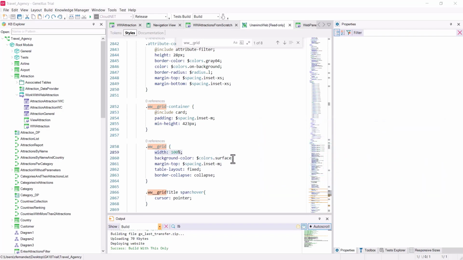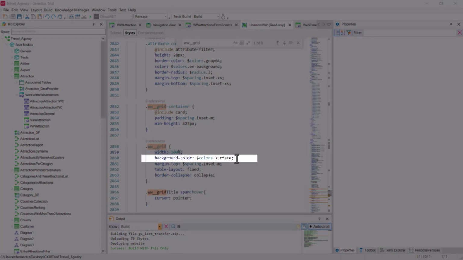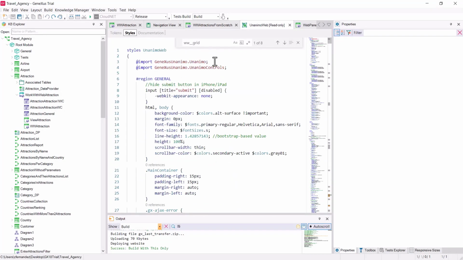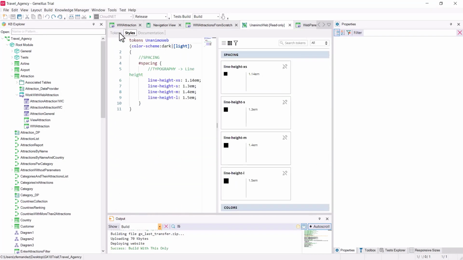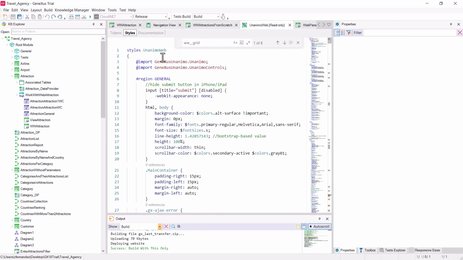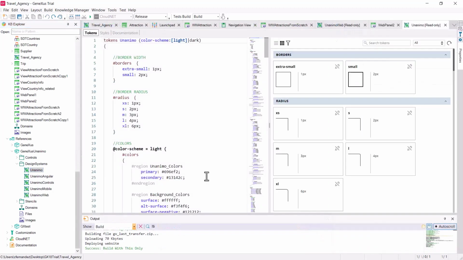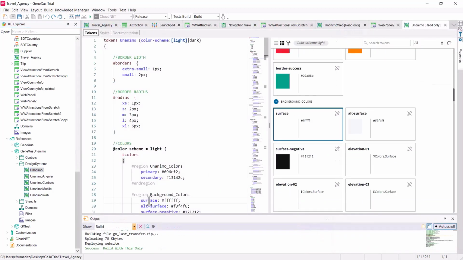Also, the background color configured is the one that comes from this color token, which, from what we saw at runtime, is white. We do not have it defined in this DSO, but we do have it in this other one that's imported by UnanimoWeb. Here we see the white color.